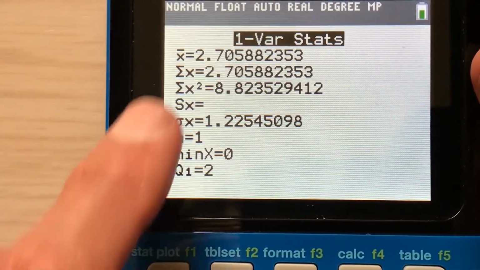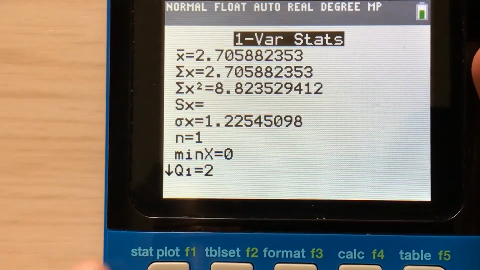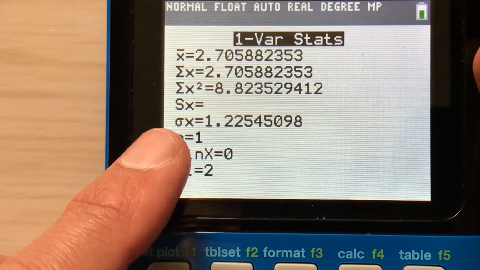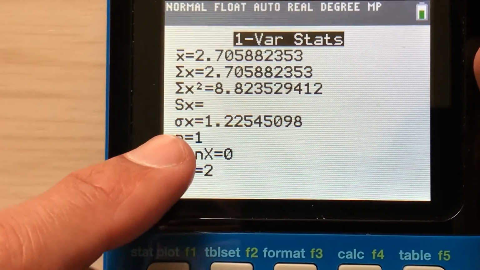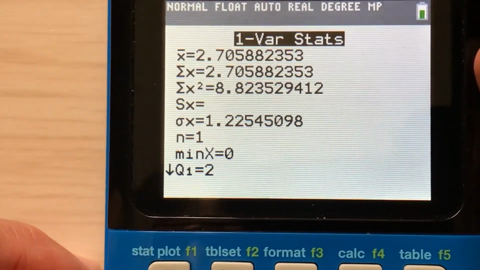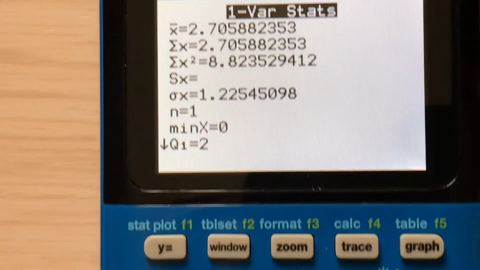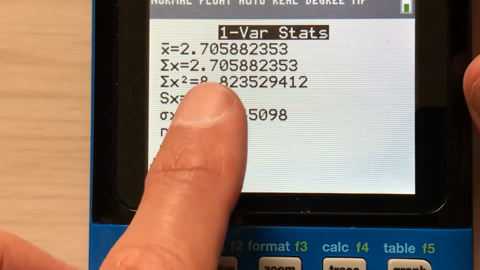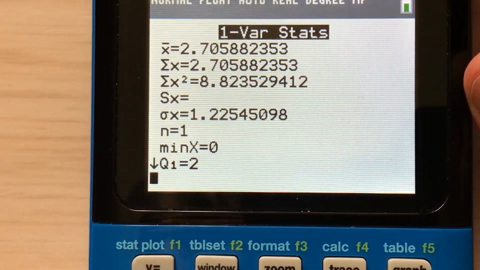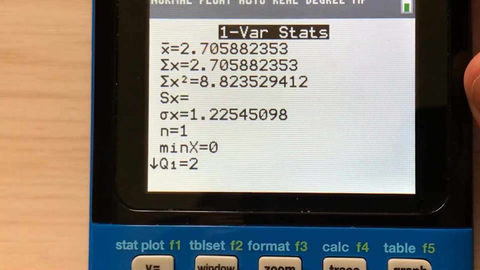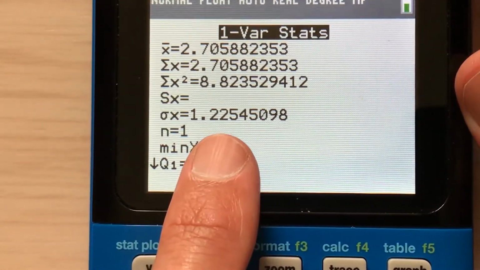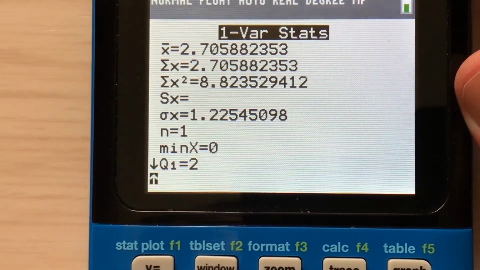I'm getting an average of 2.70588, x bar, and then 1.22545. That is the standard deviation, isn't it? Do you know how to calculate the variance? Standard deviation squared. Okay, so write down that average, 2.705882353. Write that down. I'm going to come back to that in a minute. Here's the standard deviation.